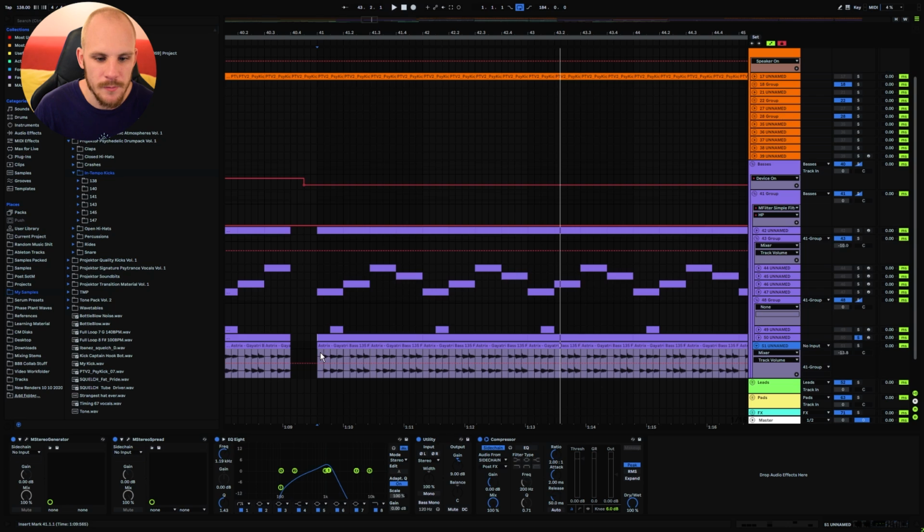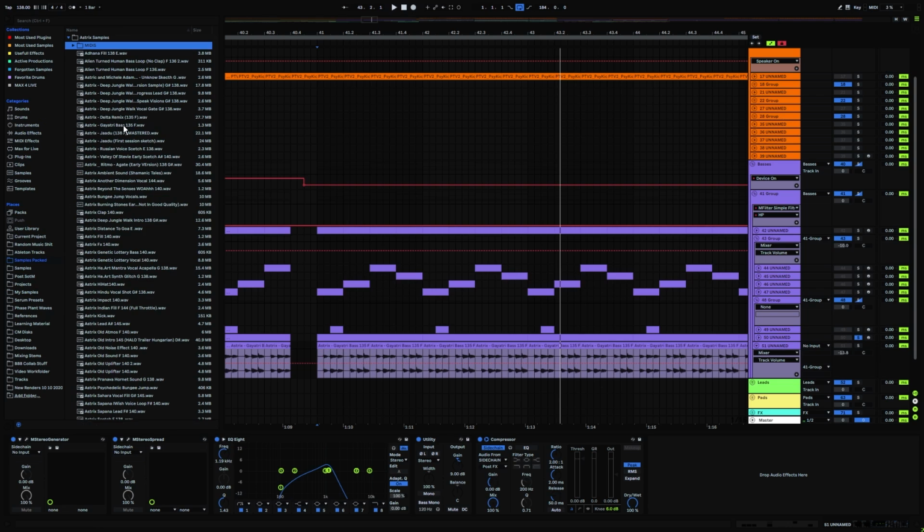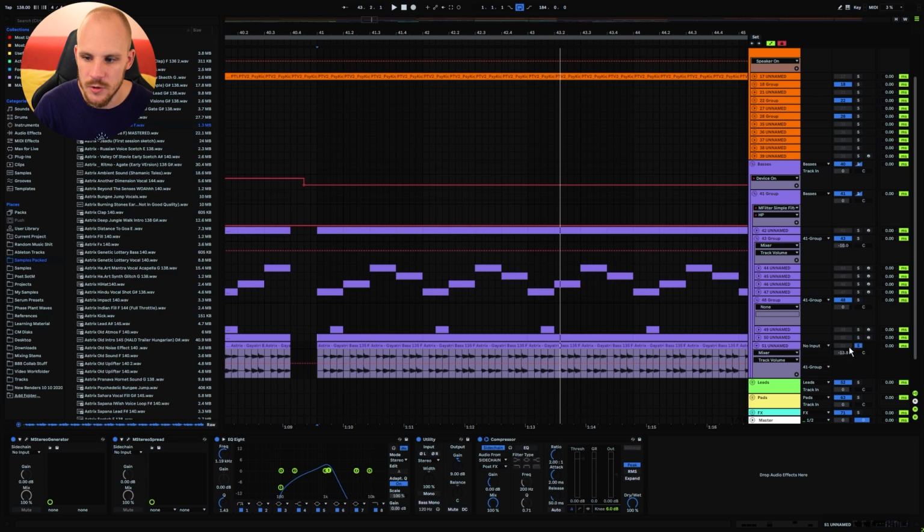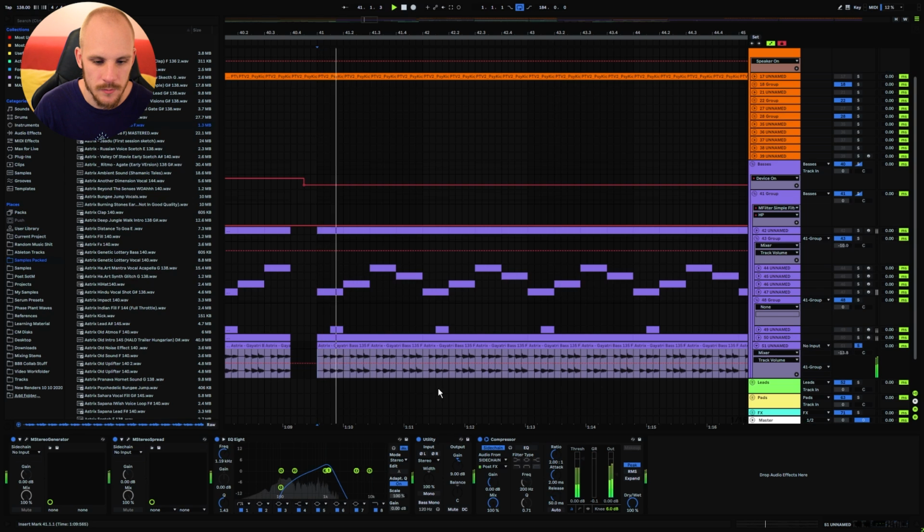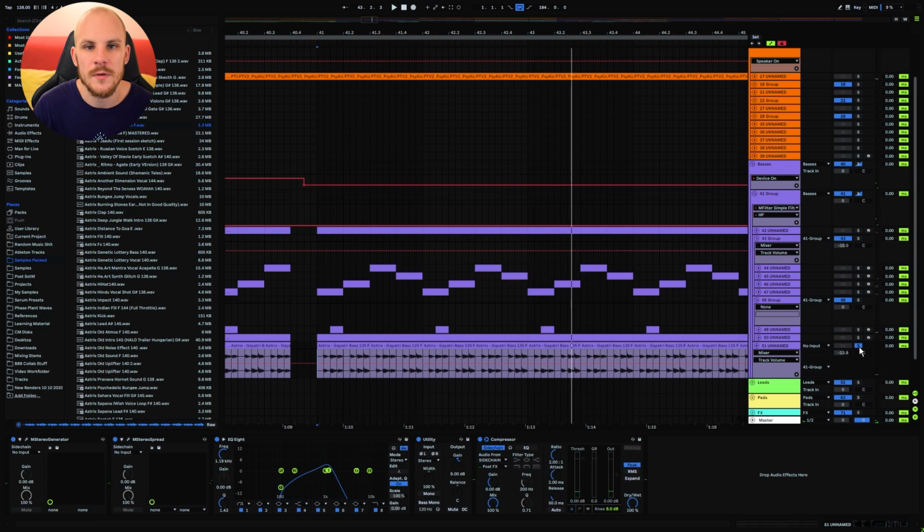And finally, I'm layering in this sample here that is coming from an Asterisk sample pack that I have. The original bass sample sounded like this. And I've just made that to sound like this. And obviously, as you can imagine, this adds even more rhythm to the bass line.